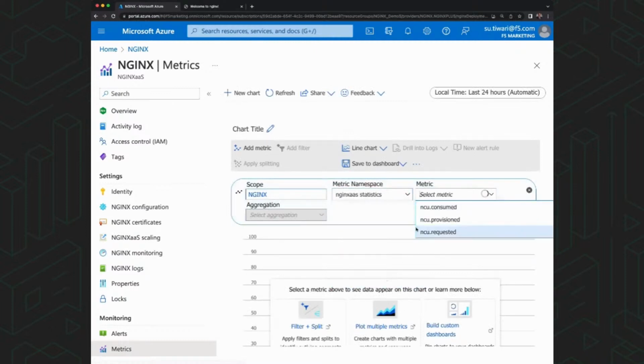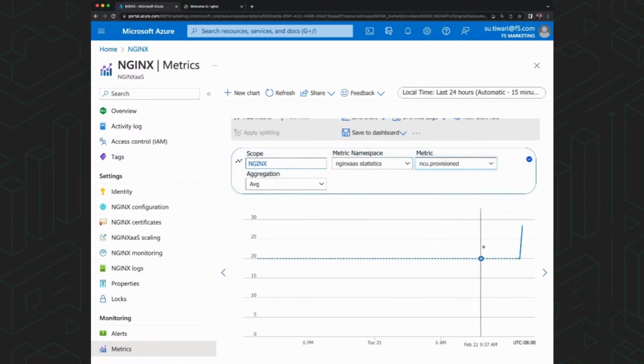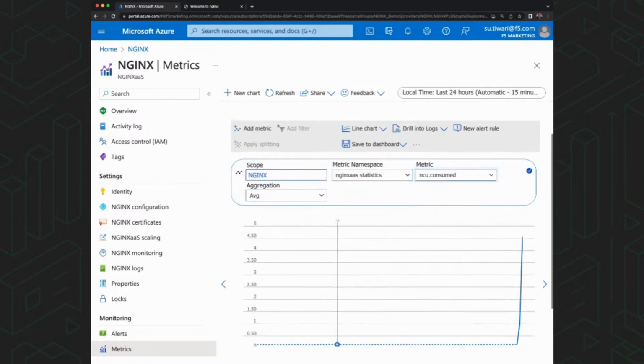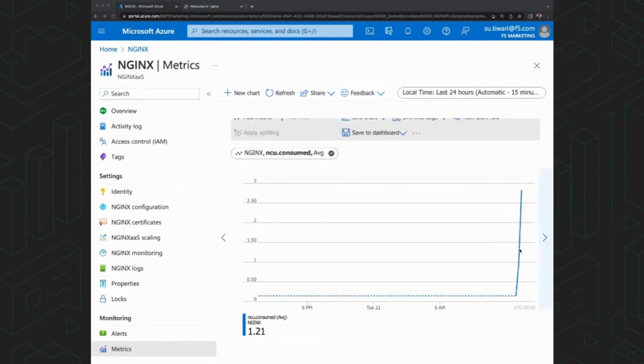Now, if I go back and look at these statistics after the system has scaled, you can see that the NCUs requested have increased to 30. Hence, NCU provisioned is also increasing. The NCU consumption is handled. If we look into a finer detail, the NCU consumption has increased just as we expected.